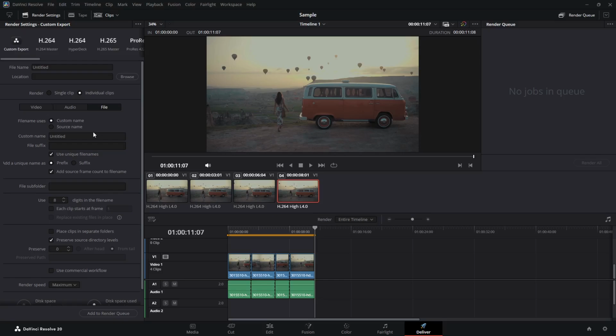While you're still in the file settings, locate the field labeled Custom Name. Here you can input a prefix or custom identifier for your clips. For example, you might type something like TL. This custom name will be applied to all your exported files, helping you identify them easily and keep your project organized. Once you've configured all these settings, you're ready to finalize the export.